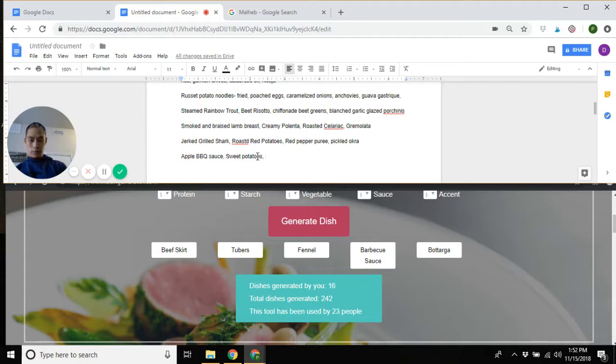Glazed fennel. Of course, apple and fennel goes great together. So that seasoning. Apple barbecue, grilled beef skirt steak, targa. Yeah, that's the basis of something really interesting. Yeah, I would make that. I would eat that. Cool.